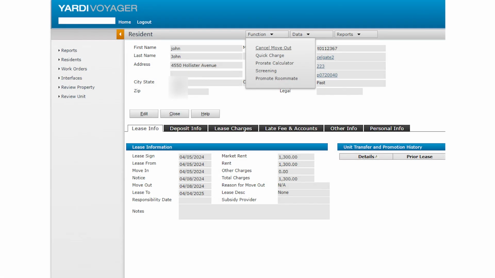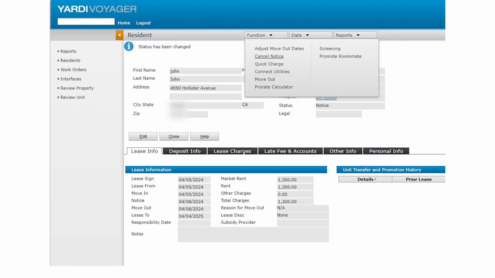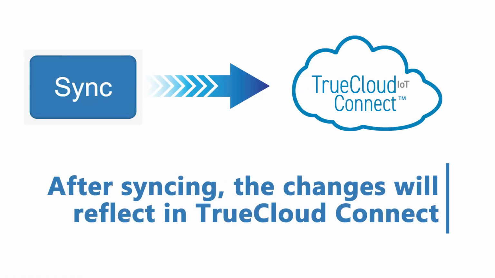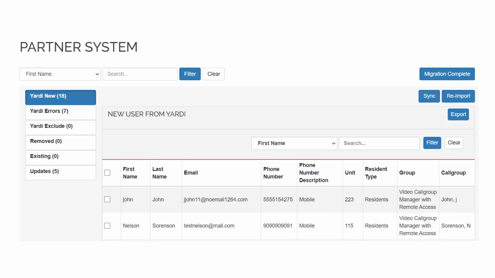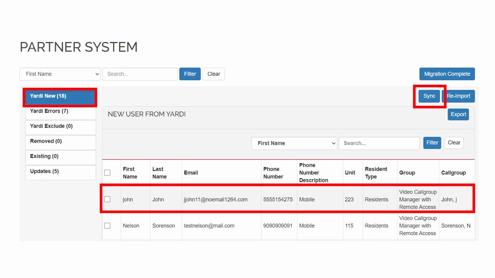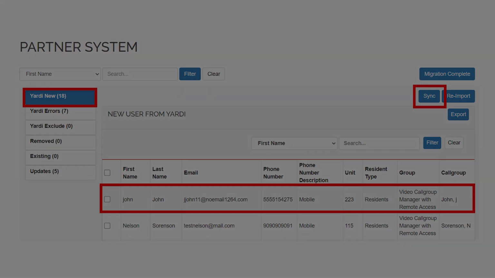Cancel Move Out. To cancel a move out, click on the Function tab, then select Cancel Move Out. Now the person will show up in the Notice status. You can now click Cancel Notice, and they will be a resident again. After syncing, the changes will reflect in TrueCloud. Now in TrueCloud Connect, you can click Sync, and the user is now in the New tab. They are now a current resident with access.